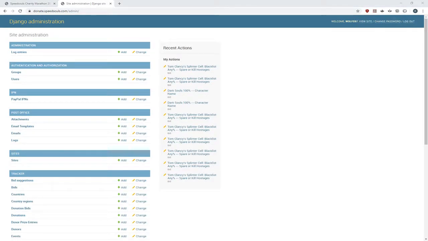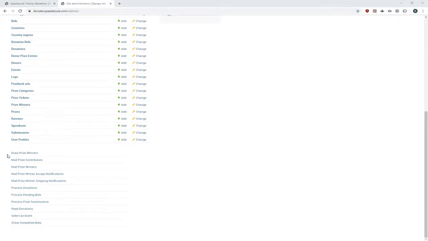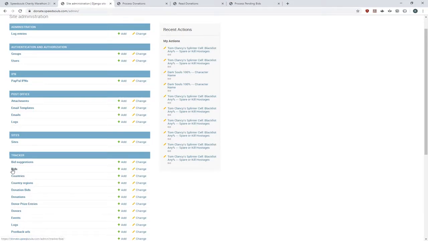And we're going to want a couple of pages open during our shift. So if I scroll down right to the bottom, we're going to want process donations, we're going to want read donations, and we're going to want process pending bids. We're also maybe going to need bids open as well. We'll go over all four of these things very, very quickly.